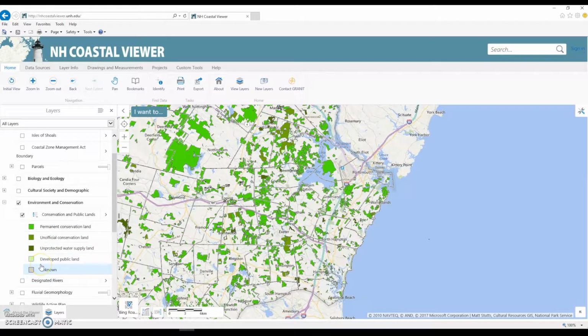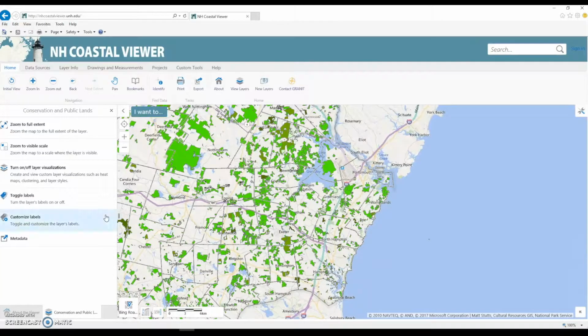The Conservation and Public Lands layer contains a lot of information about each parcel. To learn more about what this dataset contains and when it was last updated, you can access its metadata document in the Layer Actions menu by clicking the arrow next to the layer title in the table of contents and selecting Metadata.